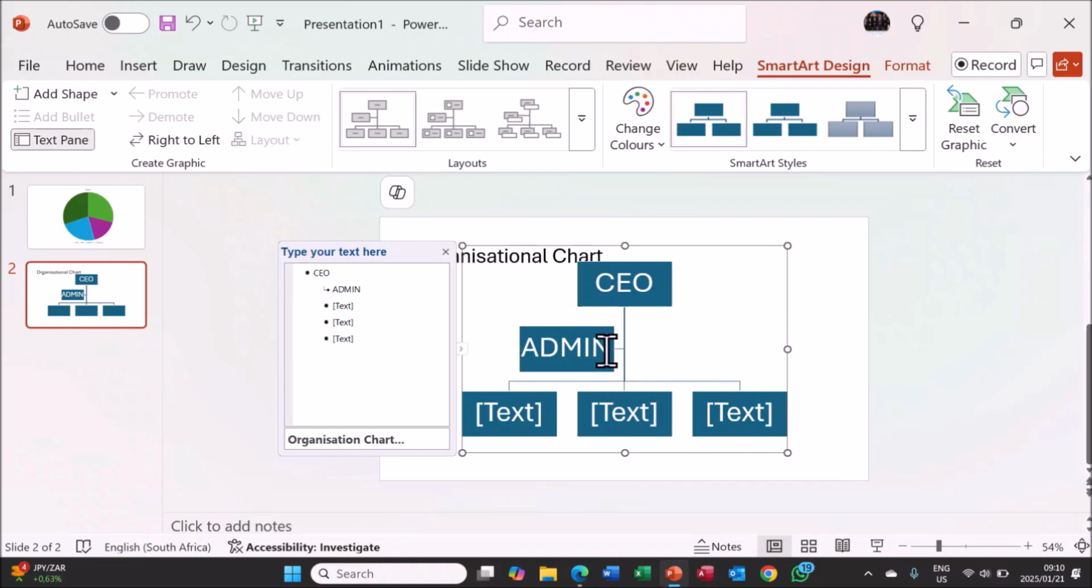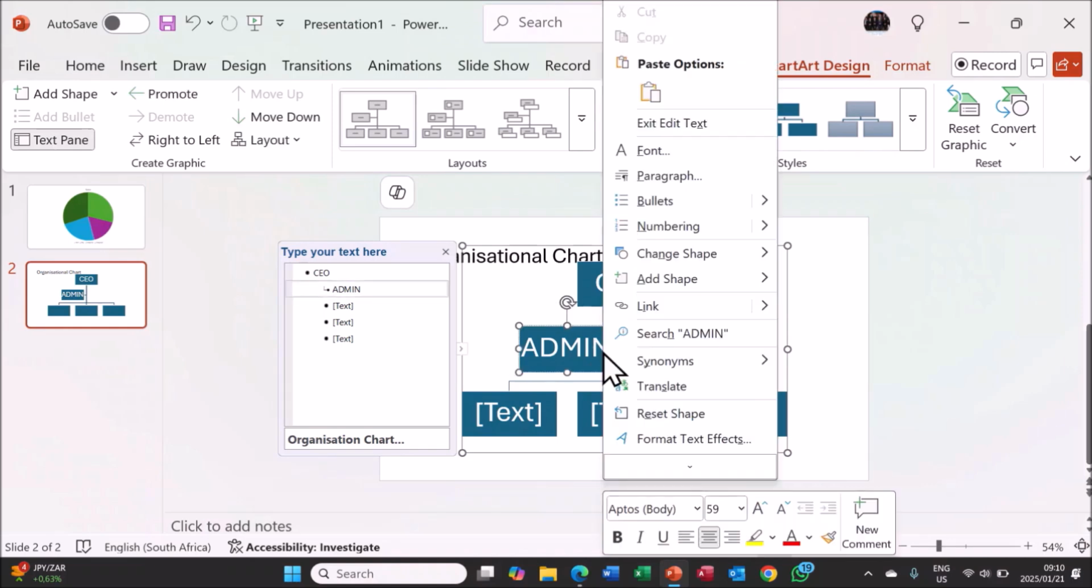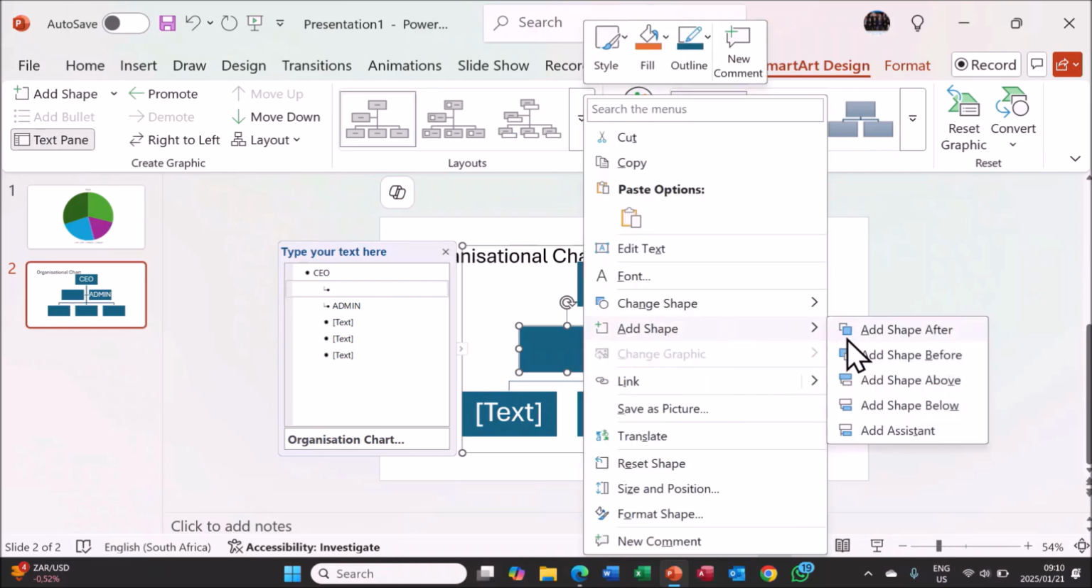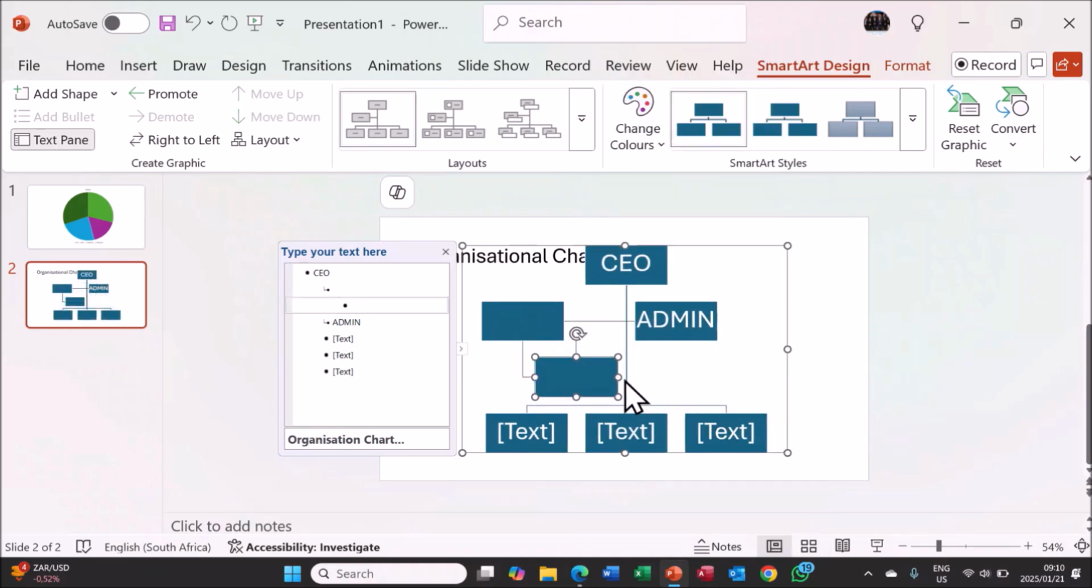To add an element, we can click on a block, right-click, and say Add Shape Before, and it will create one before. If we click on that block again and say right-click, Add Shape, and we add one below, it will add one below it, as you can see.